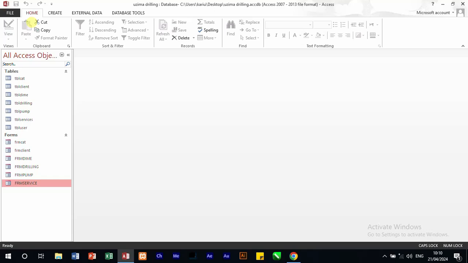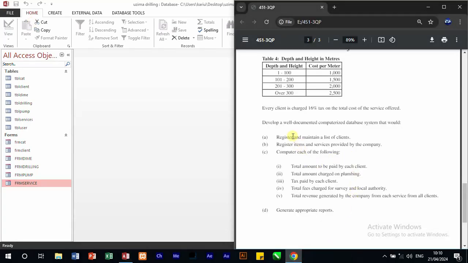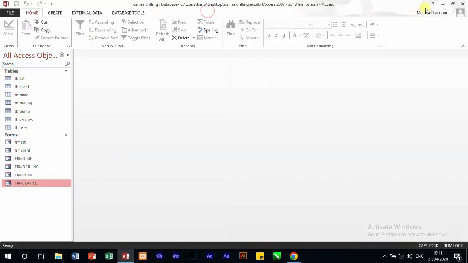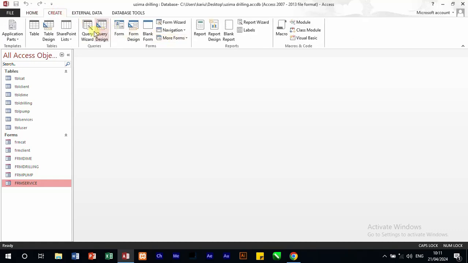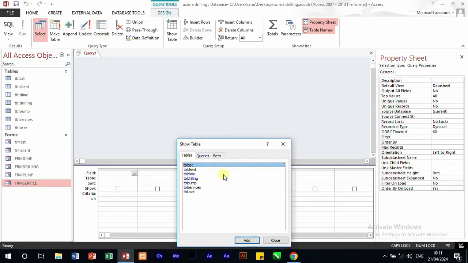So now that you have the forms and the tables, we can go ahead and create the queries, and we are going to go back to paper. So we are supposed to keep a record, we already covered that one. Then you can count the total amount paid by each client. So you're going to go to create, then you're going to go to query design. You can opt to use query wizard, but I'll use query design.